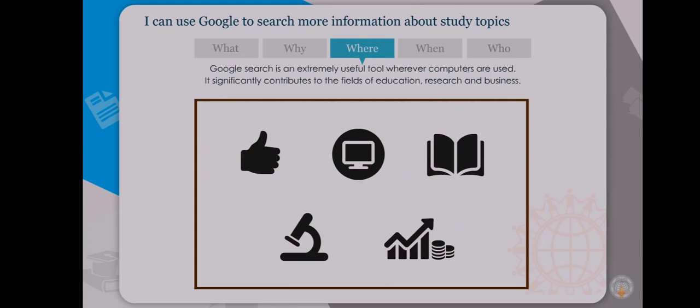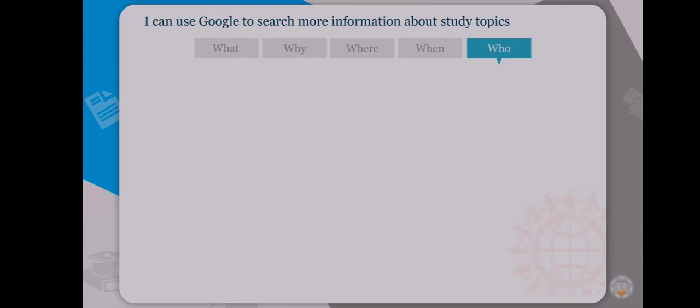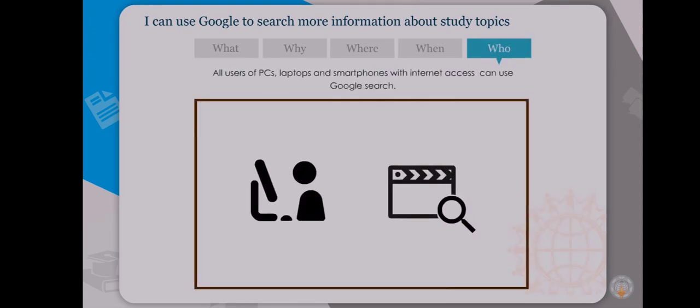Google Search is an extremely useful tool wherever computers are used. It significantly contributes to the fields of education, research, and business. Google Search is useful when one needs to find more information besides what is available in printed literature. All users of PCs, laptops, and smartphones with internet access can use Google Search.